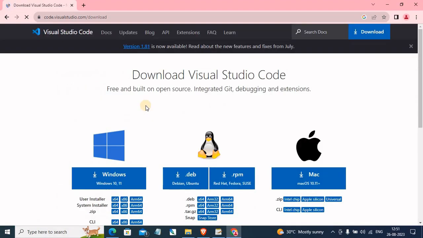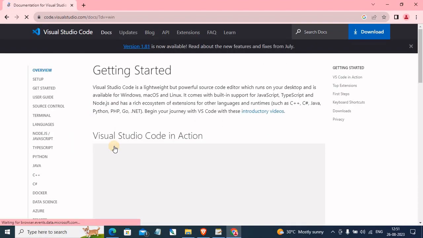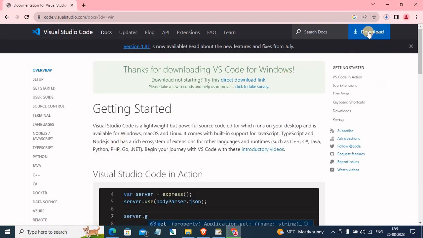Just click on it. As I am a Windows user, I will click on Windows. If you are using Linux, you can download from these options. If you are using Ubuntu or some other Debian-based system, you can click on the .deb file. If you are using Red Hat or Fedora, you can click on .rpm. And if you are a Mac user, just go for it. I will click on Windows, and as you can see, the download has started.